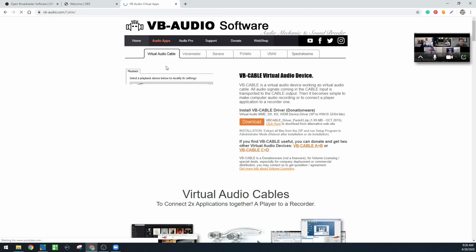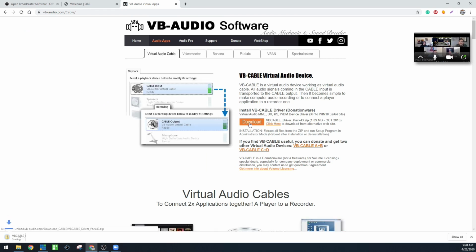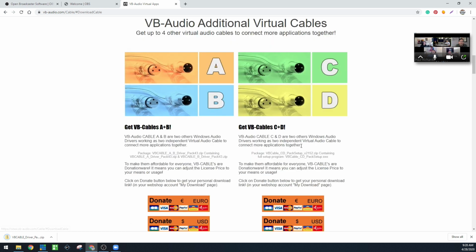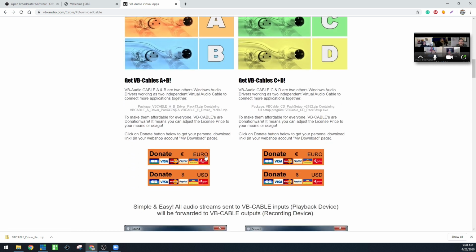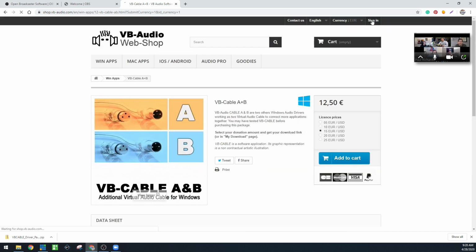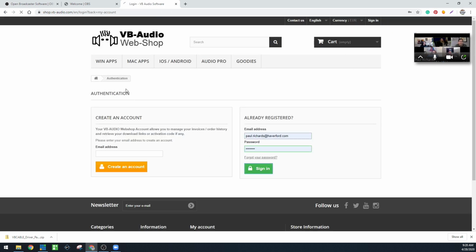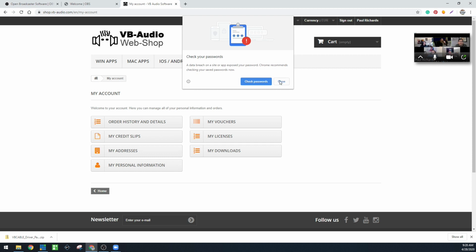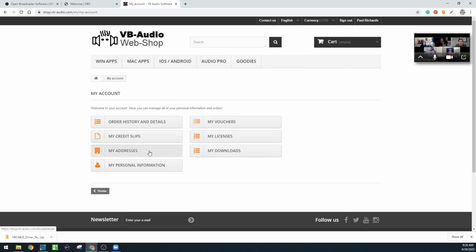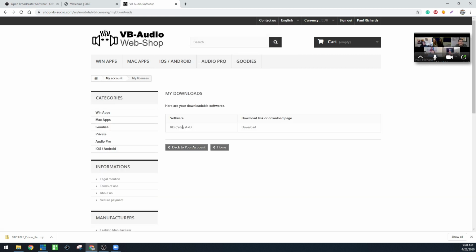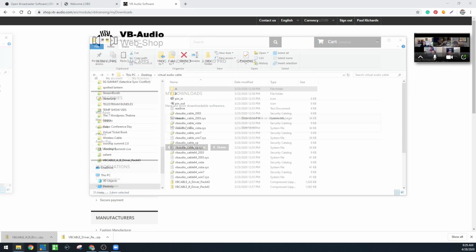Let's head over to Google and type in virtual audio cables and click the download button. Now we are going to need two cables. So we use the A and B, and you're going to need to make a small donation to the VB Audio web shop. I think it can be any amount that you'd like, and download the A and B cables. I've already done that. So I go to my downloads here and download that, and I'll even walk you through installing it.